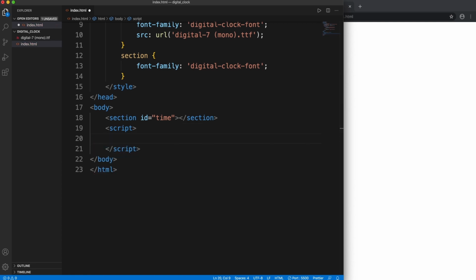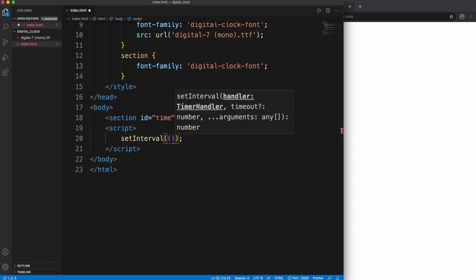Here we will use the setInterval function. Let's see how it works. It takes two arguments. The first argument is a function, and the second argument is a numeric value that will represent the milliseconds. For the function I'm going to use an arrow function.